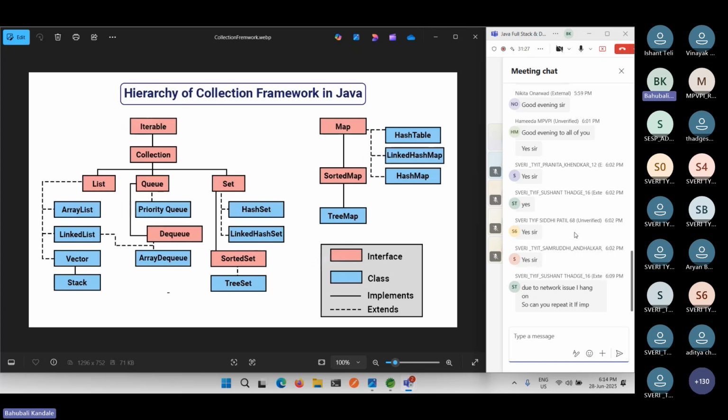The AbstractMap class is there. This class implements most of the map interface. TreeMap is there. This class is used to implement a tree. It extends the AbstractMap class. The HashMap class is there. This class is used to implement a hash table and it extends the AbstractMap class. The LinkedHashMap class is there. This class is used to perform iteration in insertion order. This class extends the HashMap class. So there are a number of classes which implement and extend some abstract classes and some interfaces.